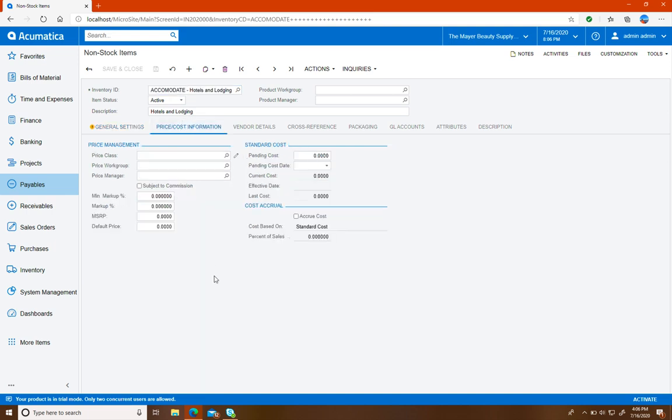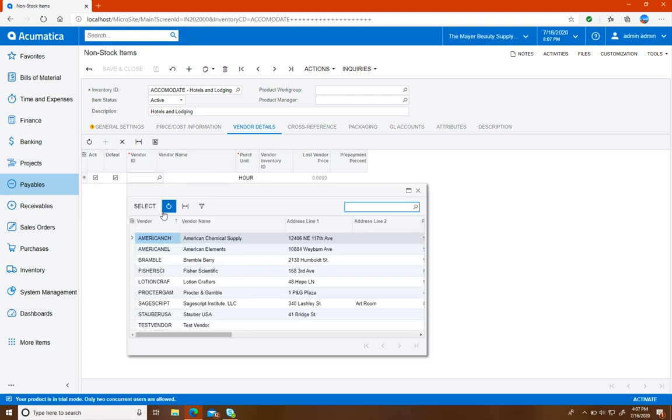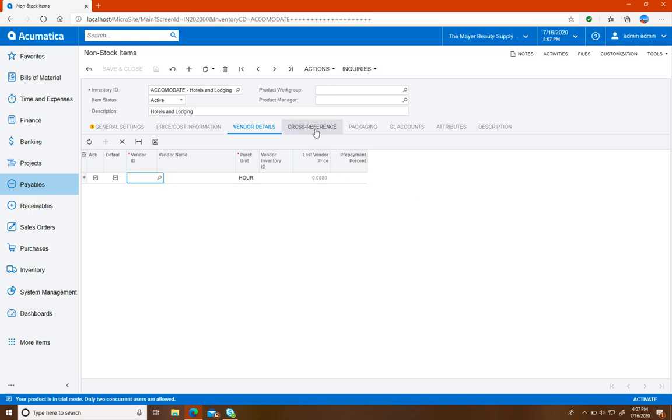Here again we have our price and costing information. Now there is no default price stored for the hotel and lodging, because that may be a more variable price depending on which hotel. So you don't have to have that default stored in here if you don't want to, as well as a default cost value, but you can input that in this tab if you want to do that. No default vendor associated here either, but again, you have that ability to add in one or multiple vendors if you want to associate one with this specific non-stock item.